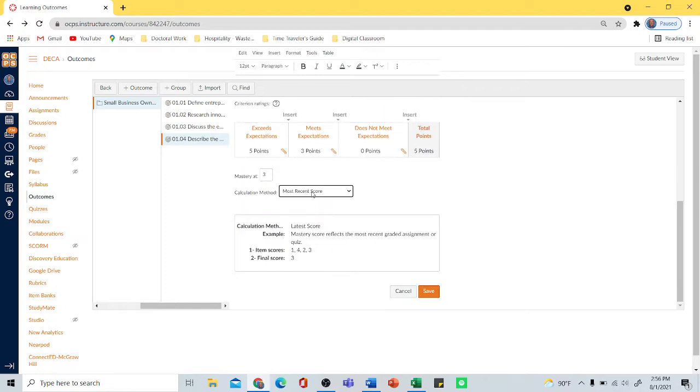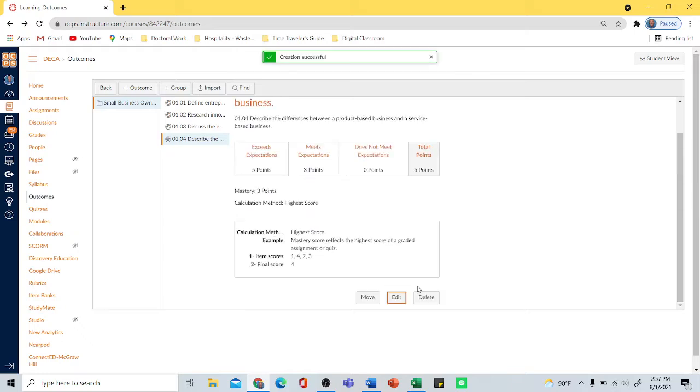And I like this one. You can either do most recent score, which I like, or you can do highest score. So again, if you test them on this 4 times and they score a 3 the first time, a 4 the second time, a 4 the third time, and a 5 the 4th time, now you've got that highest level of mastery. And you can reflect that in your grading. So I use highest score for this when I do mastery learning, and I go ahead and click save.